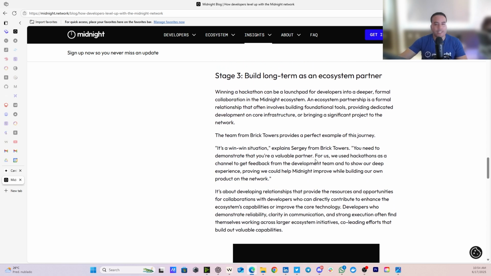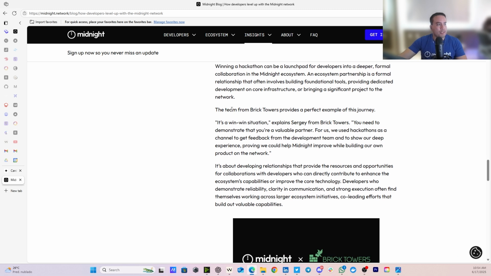And lastly, we have stage 3, which is about building long-term as an ecosystem partner. So they mentioned here, for example, the team from Brick Towers provides a perfect example of this journey. It's a win-win situation. They started by understanding how Midnight works, then participating in the hackathon, and then becoming a partner of Midnight. The same thing for Edda Labs. We went through this process, right? Understand the foundations, participate in hackathons, and actually create value within the ecosystem. And we are really happy about it.